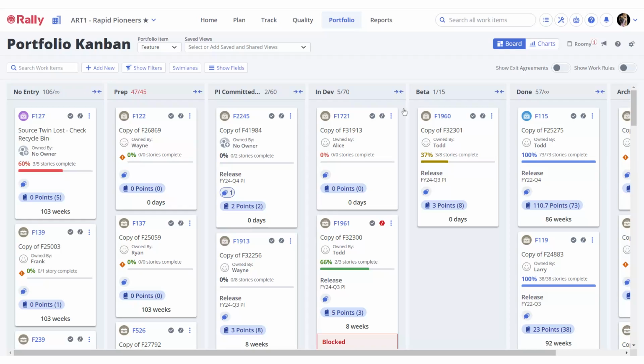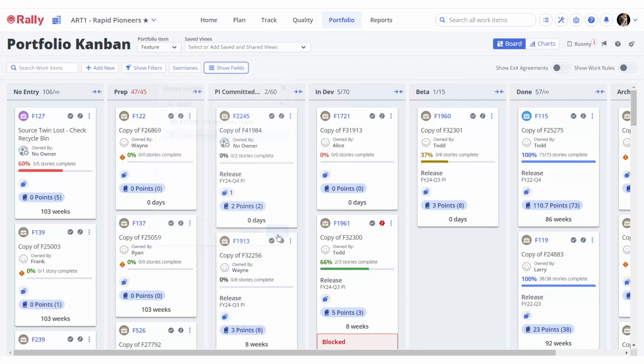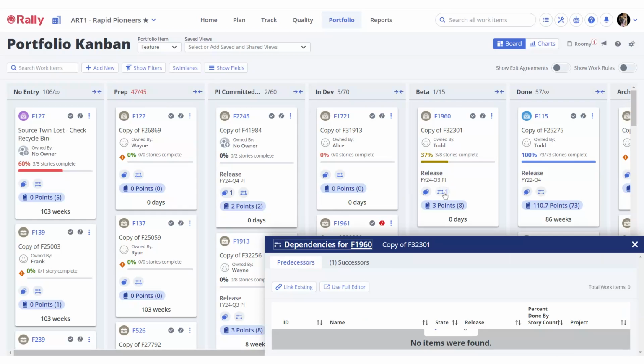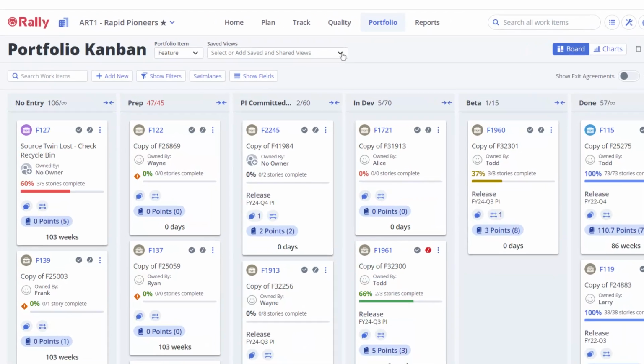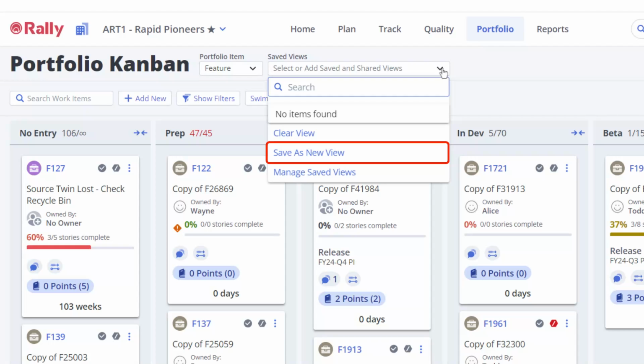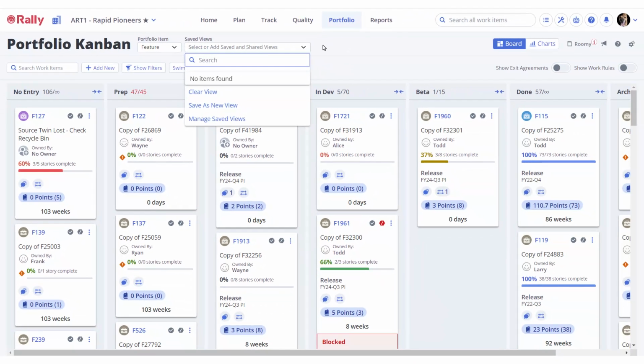Show the dependencies icon to indicate which features have dependencies on other features. Select it to see more details about predecessors or successors. You can save the view you've created and, if you like, share it with your project or the entire workspace. Congratulations! You now understand how to track the progress of your portfolio items with Rally's Portfolio Kanban page.